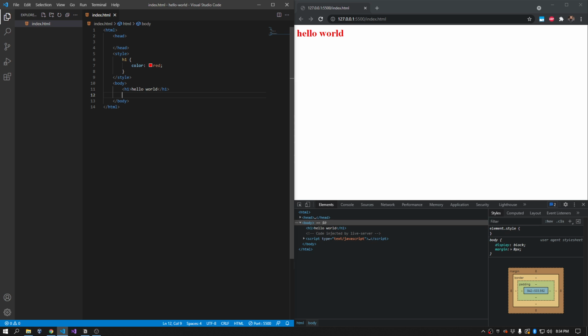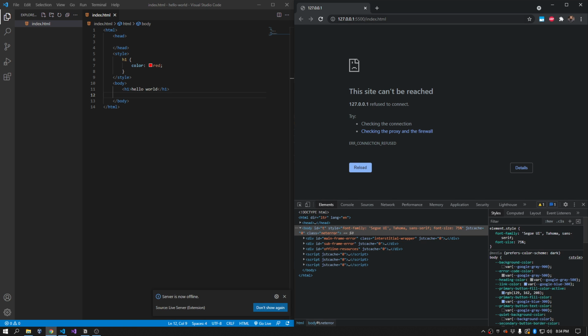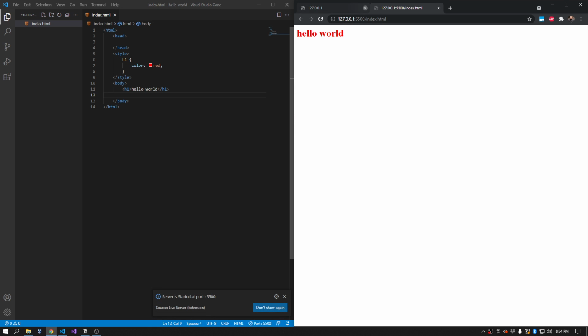So as far as using live server to serve pages, that's basically all you need to know. If I hit this button on the bottom here, I can close the server, which means it stops it. And if I go here and try to reload my page, it's not going to be able to find it. To get it to work again, you click the Go Live button, and it will pop up again.